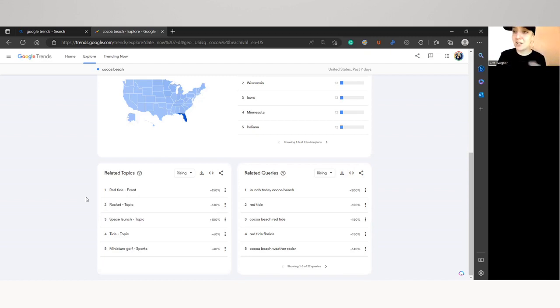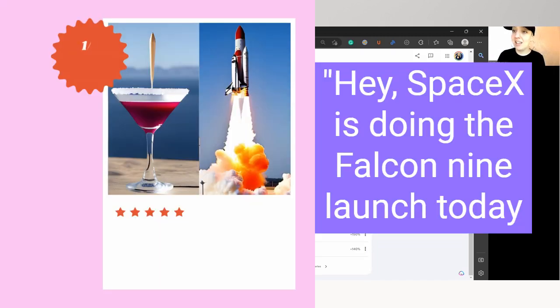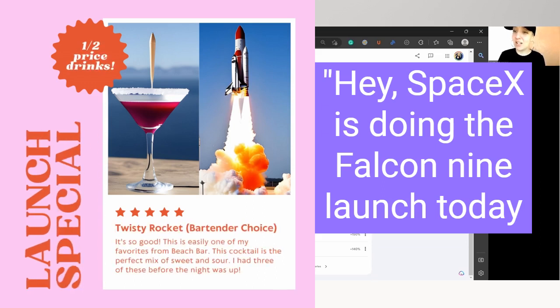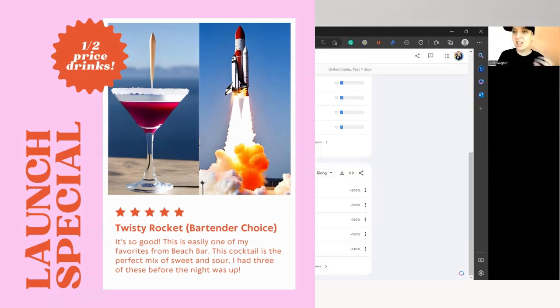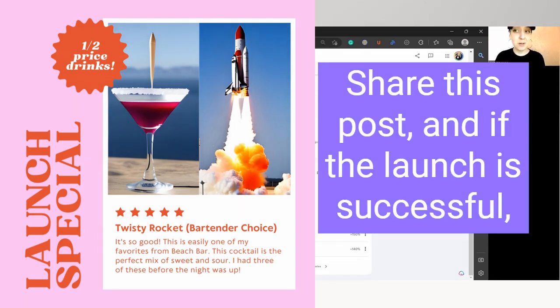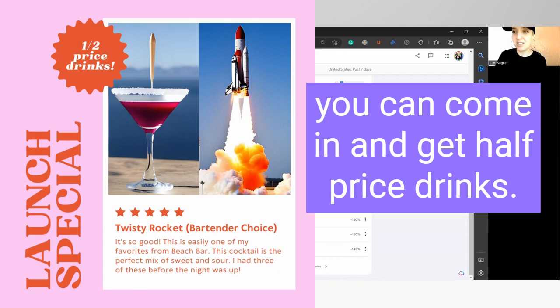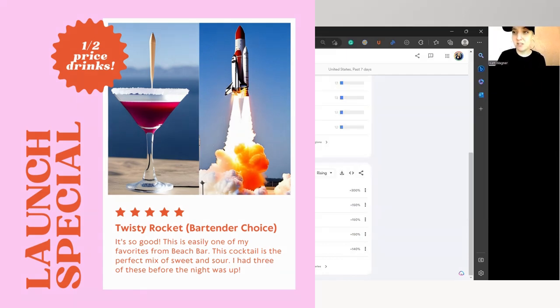Likewise, for a space launch, my post could say, hey, SpaceX is doing the Falcon 9 launch today between the window of 3:23 p.m. and 4:25 p.m. And I know the weather's great here. I know it's highly likely that the launch will be successful. It won't be scrubbed. So I'm going to put out a call to action. I'm going to say, share this post. And if the launch is successful, you can come in and get half price drinks for 1 hour after the launch. And that's going to be my post.